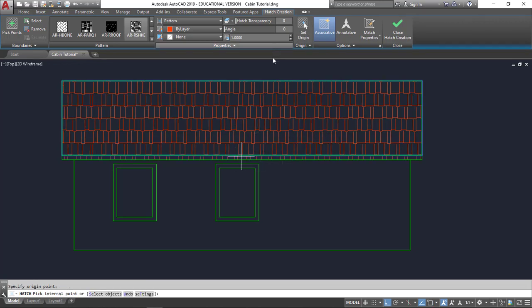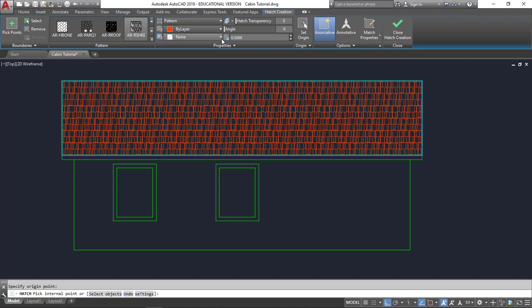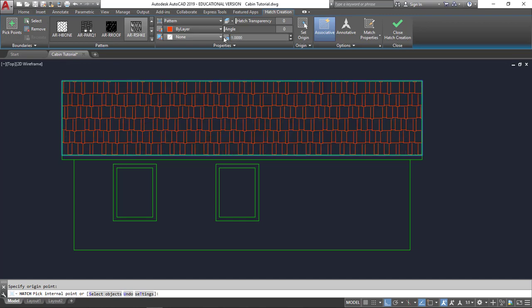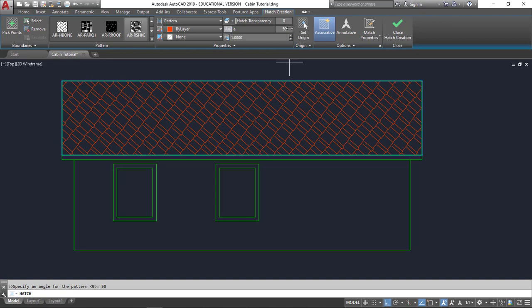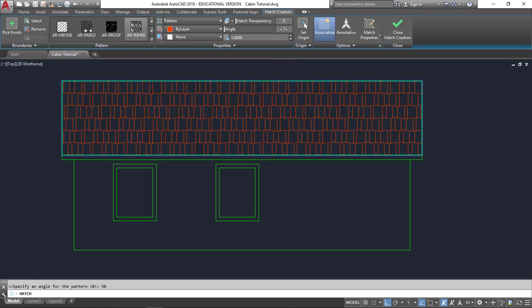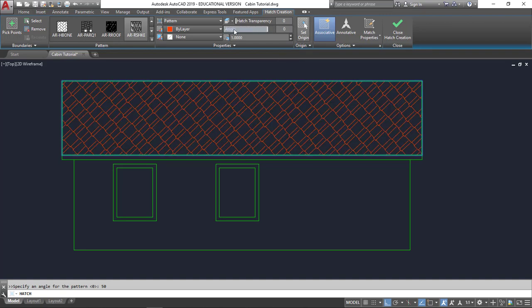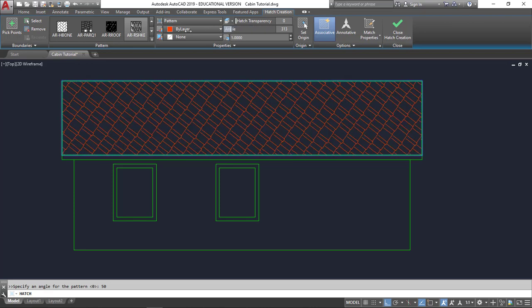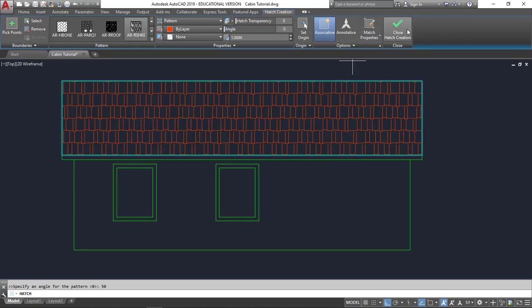That cleans that up. And if I wanted to change the scale, I simply do that here. So I could do 0.5 and enter. That makes it really busy. I'm going to leave it at 1 for right now. I could also change the angle if I wished. So if I want to do 50 degrees, I'm going to leave that at 0. And you can also use this slider as well as type in a number. So I'm going to go ahead and click Close.